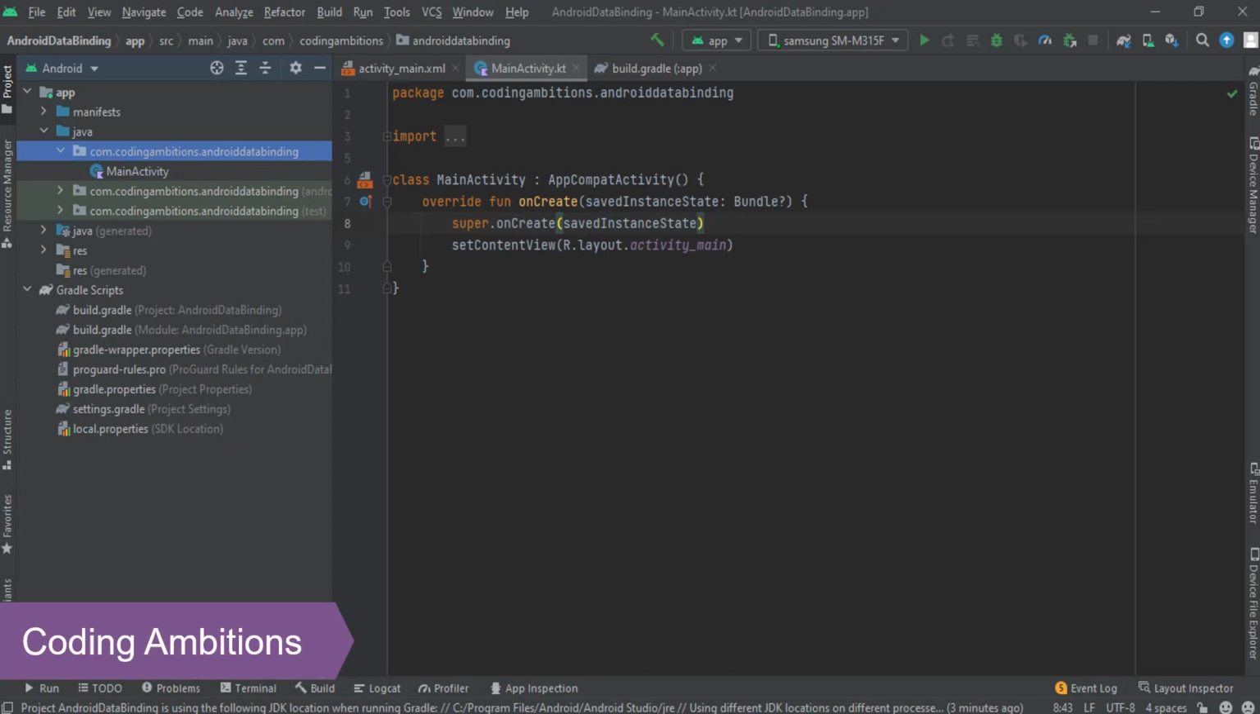Today we will learn about data binding in Android. So let's begin with that.